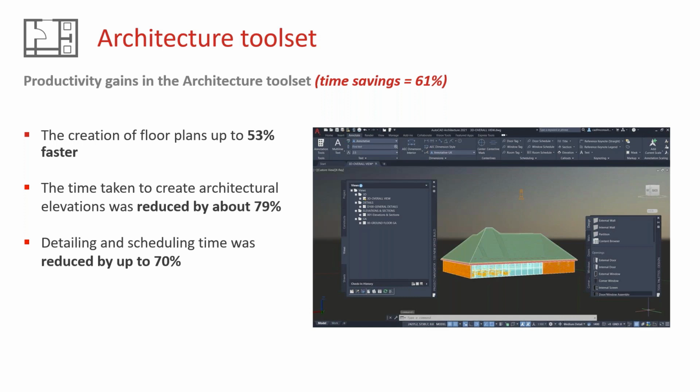Now, the reason you do that is purely because 3D is easier then to generate your plans, your elevations, your details, and so on, because you're taking all of that information off of a 3D model. So what you're doing is you're transitioning from perhaps 2D in basic AutoCAD to 3D in the architecture toolset. Now, obviously that's going to take time. And what I want to show you here is some of the benefits of why it's worth investing that time into the architecture toolset. So let's jump into the first video.